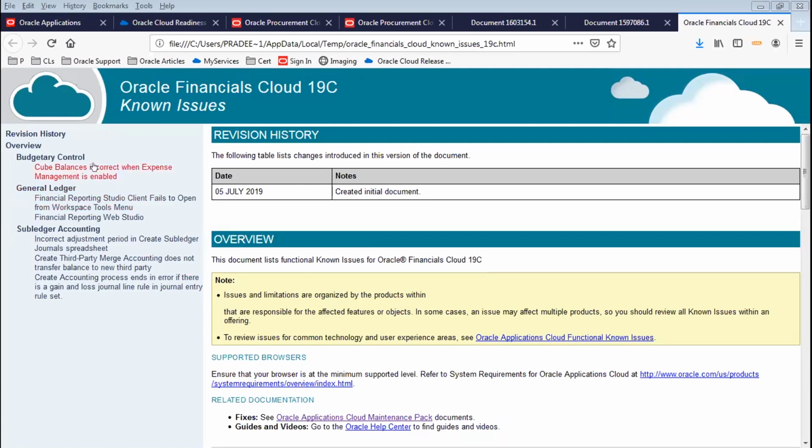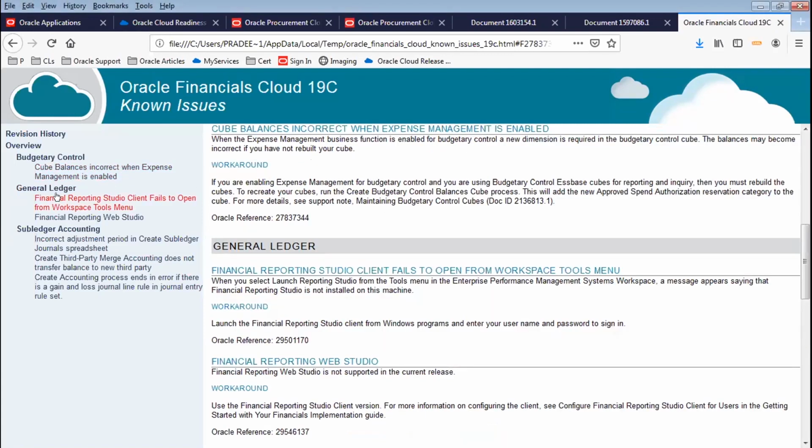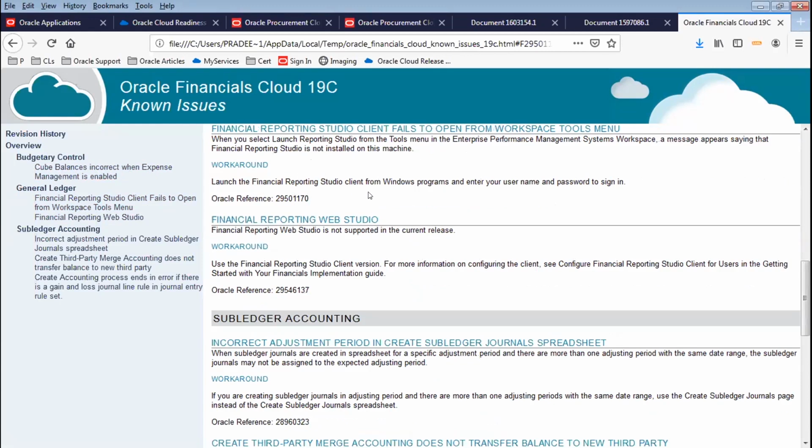So for instance, there was one issue around the budgetary control. Whenever expense management is enabled, the Q balance was not going out. This is purely for general ledger budgetary control. There is a workaround for it if you use that feature. And then this is one area where we have seen some issues.